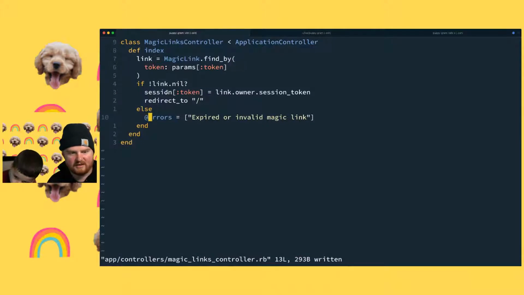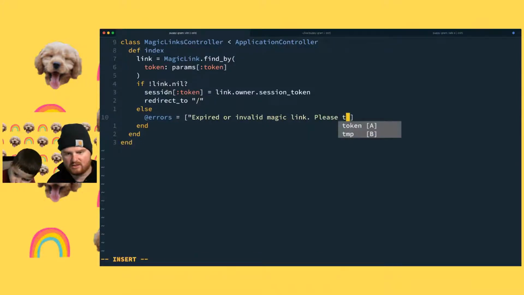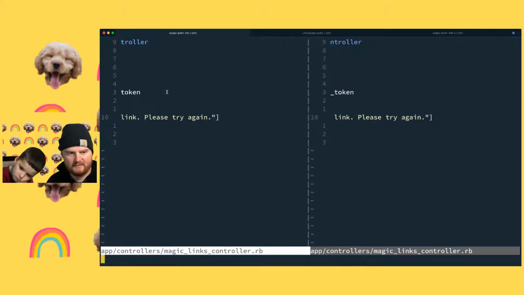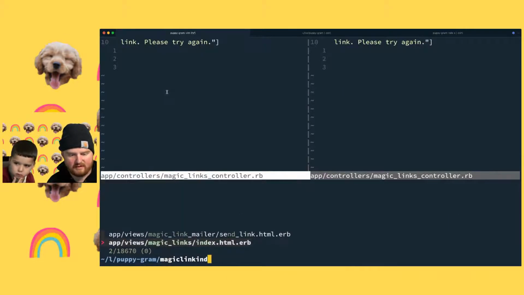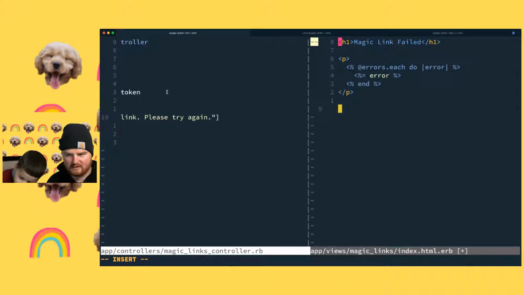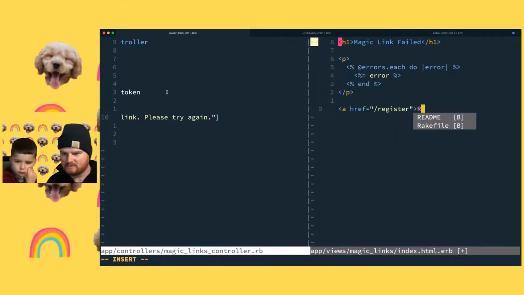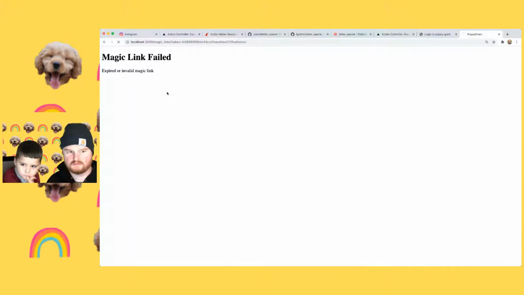Magic link, please try again. And then maybe we should also have a link that goes back to /register. Okay, so you can click try again here.